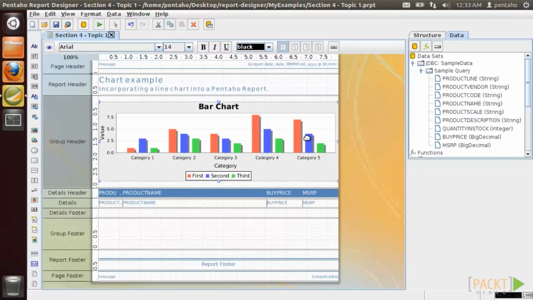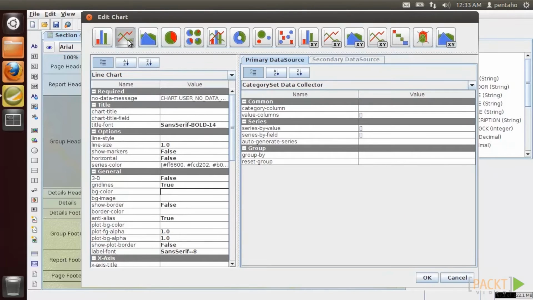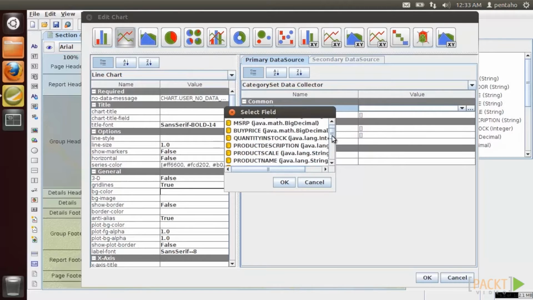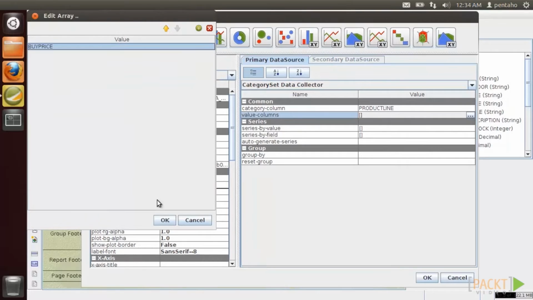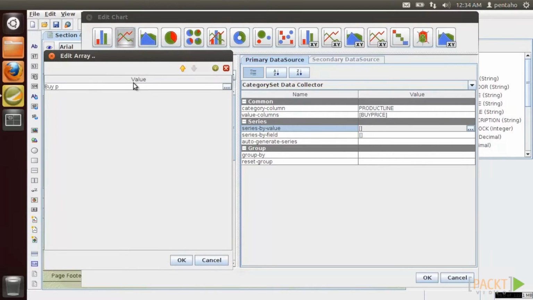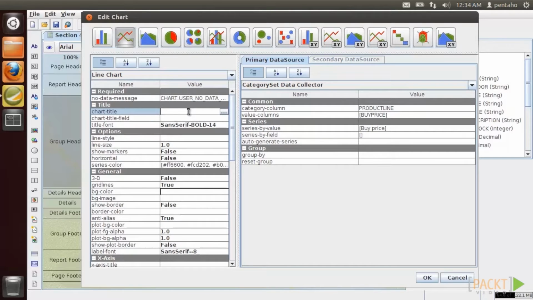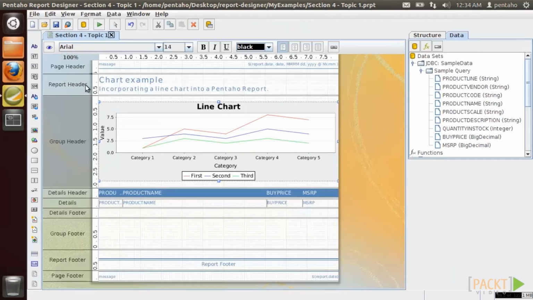Let's double-click the chart area to access the properties list. First of all, we have to choose the right chart, in our case a line chart. Let's define the category column as the product line, then the value columns with buy price, and the series by value with the descriptions. Give the chart a title, remove the border from the legend, show the report.